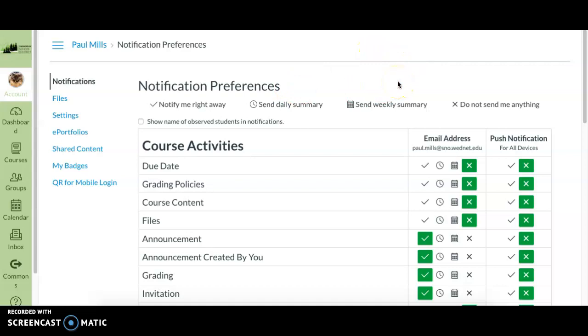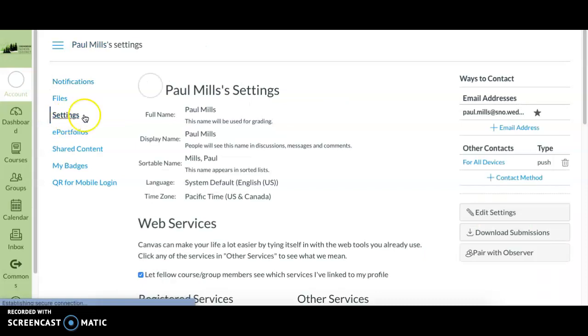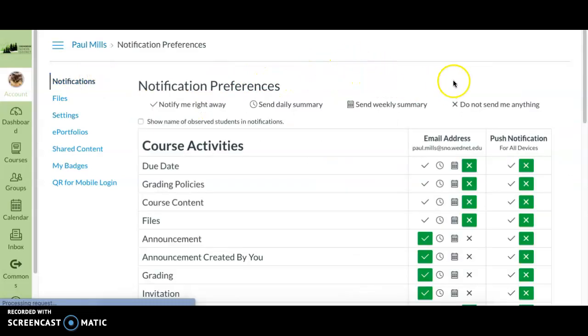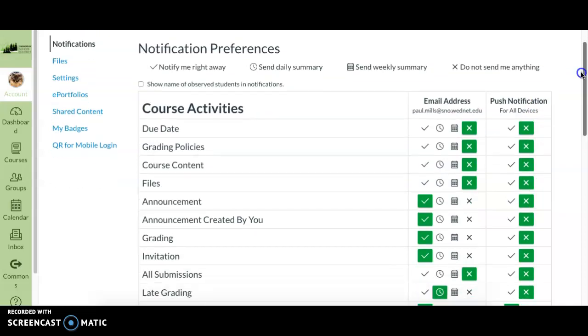But if you wanted to add another email or get a text message, you can come over here to settings and click settings, and then over here to the right there's ways to contact. You could add another email address, you could add another contact method, and that's where you could enter your cell number, and you would actually get a text message for any of those options that you selected. So once you add something here, you can come back to notifications, and there will be a new column right here to the right, and you can go through and select which notifications you want to see on that new device, new location.